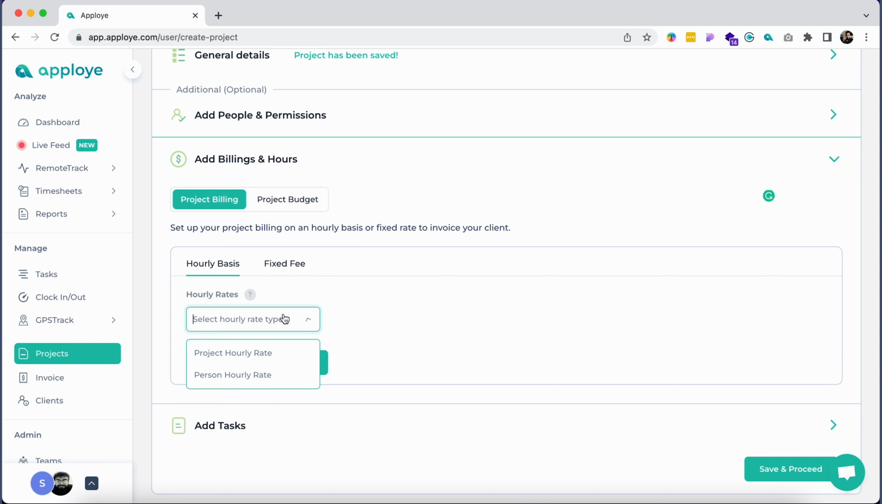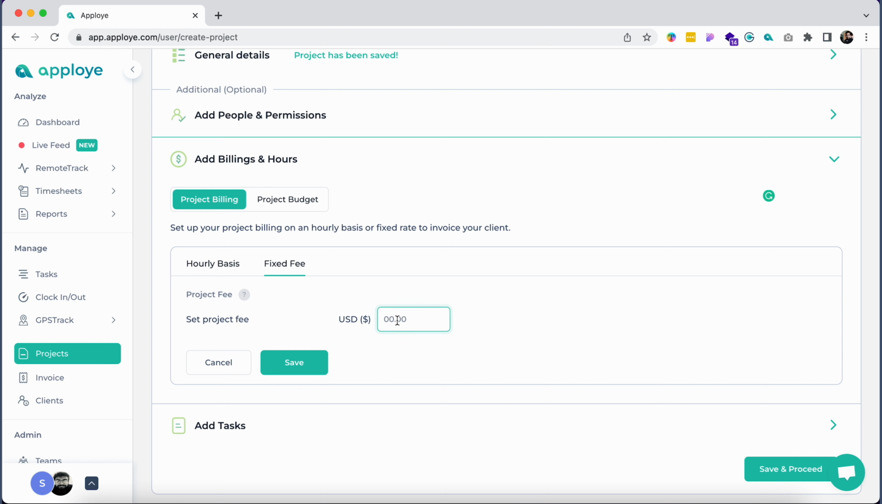If you choose to bill clients on an hourly rate, you will have 2 options: project hourly rate and person hourly rate. If you wish to charge your client on a single hourly rate for the entire project, choose the project hourly rate. If you wish to charge your client based on the individual bill rate of each employee who would be working on the project, you might want to choose person hourly rate. In case you would like to invoice your client a fixed fee for the entire project, you can also do that by choosing the fixed fee option.